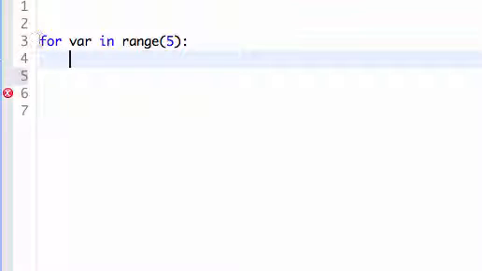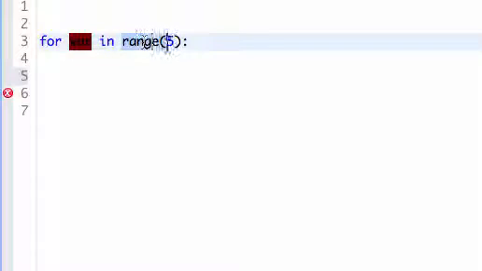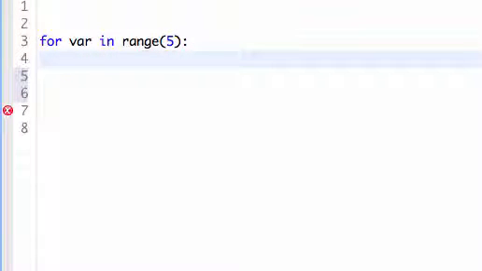So what I'm saying here is, for this variable in the range of 5. What this range is saying is, give me a range of 5, an iteration of 5 numbers. By default, range is going to start at 0 and go to 5, but it's not going to include 5. So the range is going to go 0, 1, 2, 3, 4, which is 5 times, because you count 0 and then you go 1, 2, 3, 4.